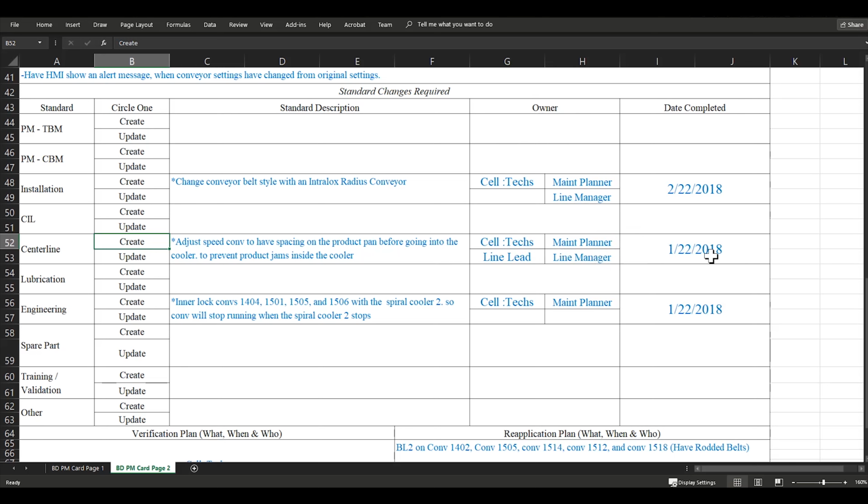And then over here, I put by the engineering side that we probably need to update the interlock system for conveyors 1404, 1505, and 1506 with the spiral cooler 2. So the conveyors will stop running when the spiral cooler 2 stops. And it's probably going to be owned by the technicians, the maintenance planners, and then we're trying to execute it before this date. Remember. So now we can go back to the first sheet that we went over.